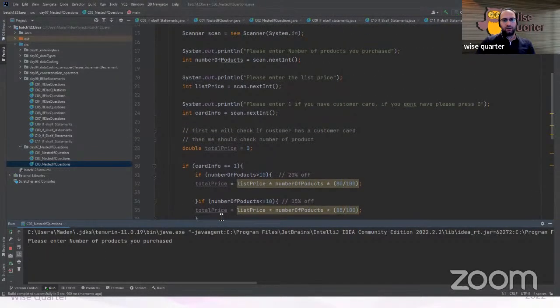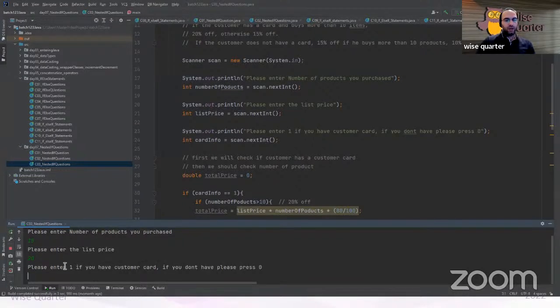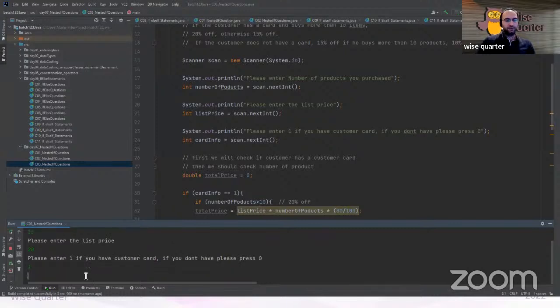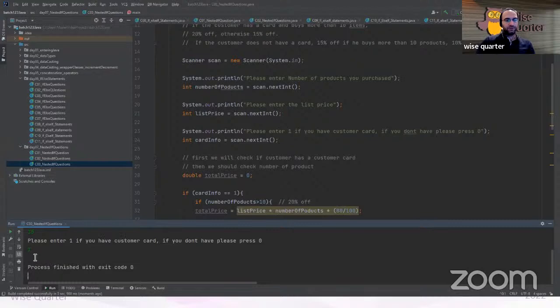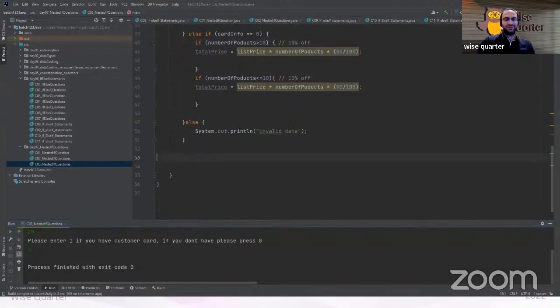Okay, it is asking the number of products. I have bought 15 products. List price is 20 USD. And it says please enter 1 if you have the customer ID. I have, but it didn't print anything because at the end I forgot to print the price. So, print total price. Now it will give me something.